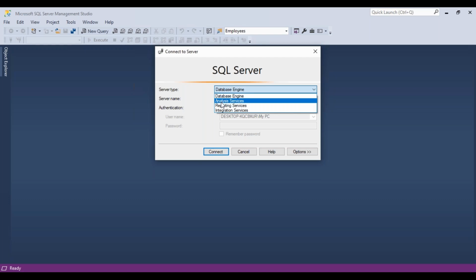Later you can go to analysis services, reporting services and integration services if you want to learn the MSBI part. Analysis services we call SSAS, reporting services we call SSRS, and integration services we call SSIS. Now we select the database engine.